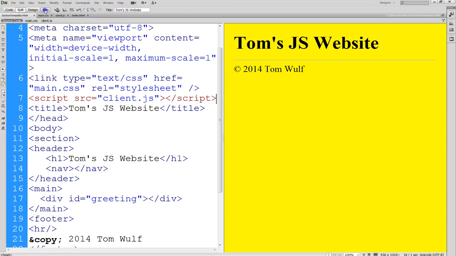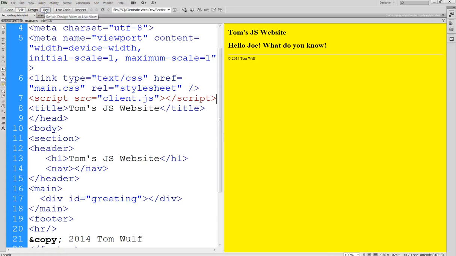Okay, so again, I'm going to go to live view, and yes, sure enough, it's working. So you can see, hello Joe, what do you know? And now I have the script where I want it in the head of the document.